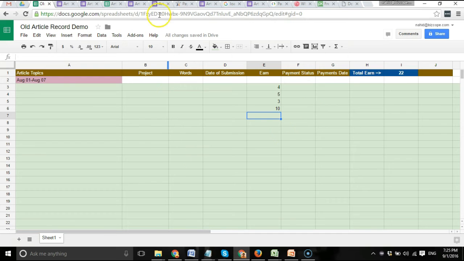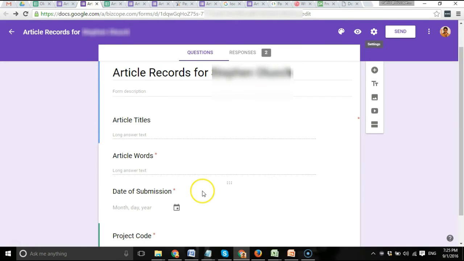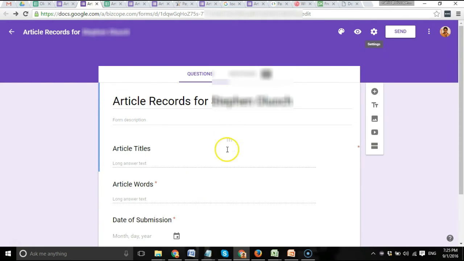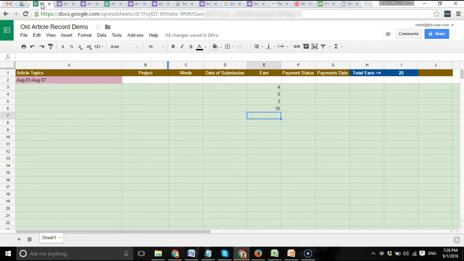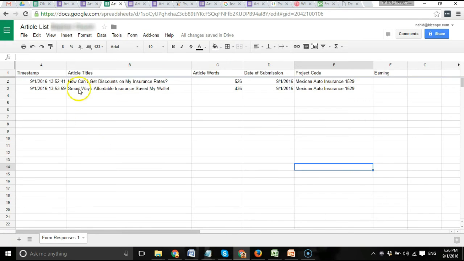So then you can see what I created. This is the form for any specific writer. When the writer delivers the article to the content department, after delivering, he just needs to ensure that he fills out this form. When he fills out this form, like article title, article words, the date of submission, and project code, the record will be stored on this sheet. So you can see the article title, article words, date of submission, project code, and we just need to manually enter the earning there. And we can also add a sum here.